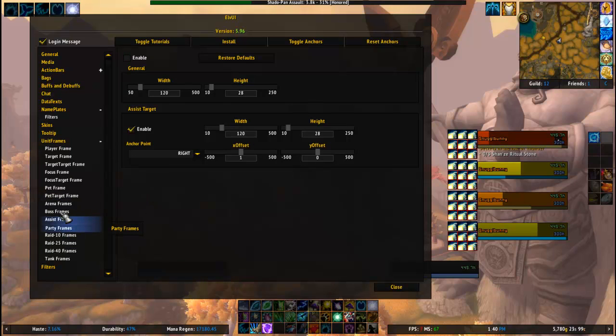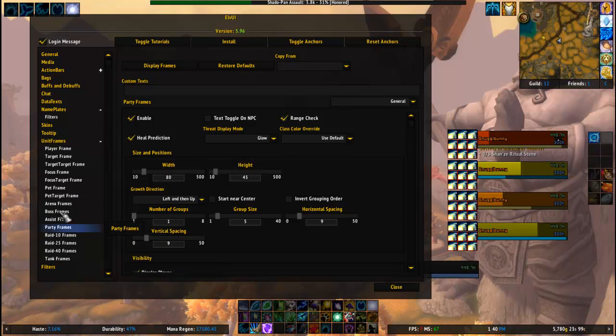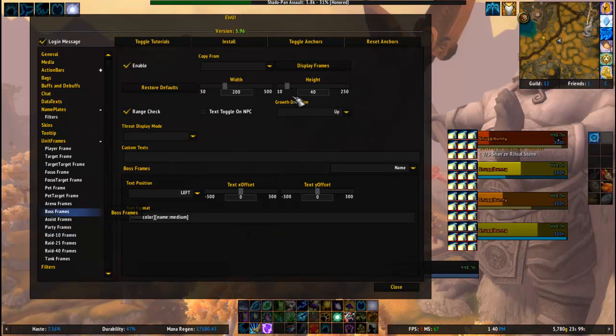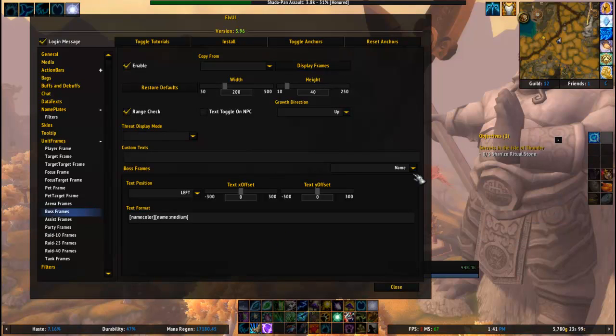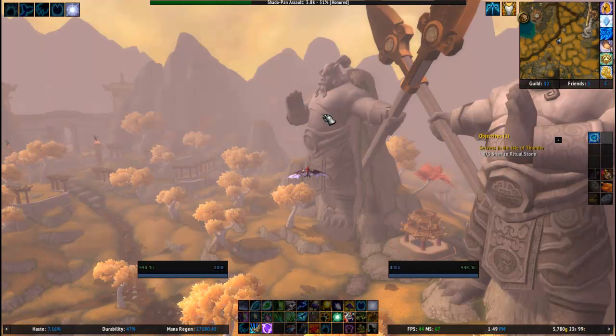Wait, I need to get back to my boss frames real quick. I'm catching some hella lag. Probably because I'm doing some crazy UI things. Alright, let's do a pause. Oh wait, there we go, I got everything taken care of.